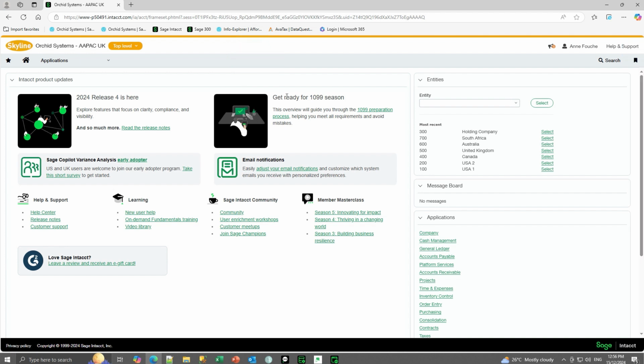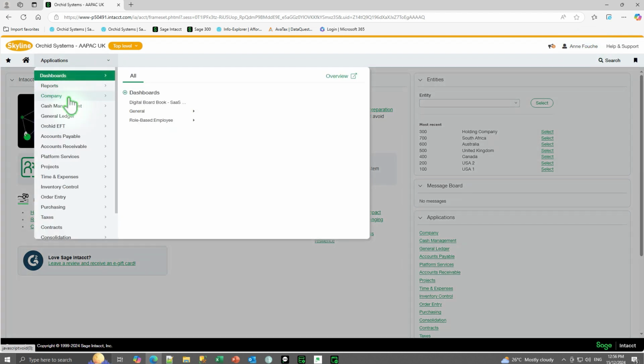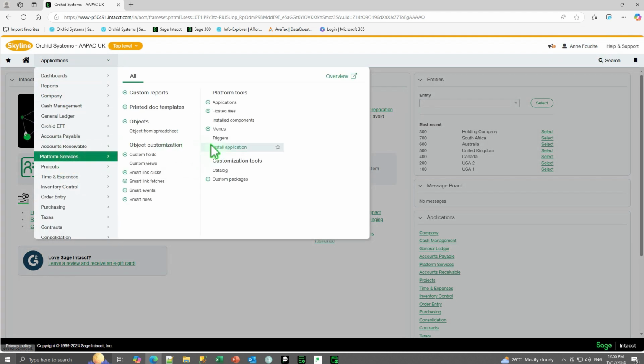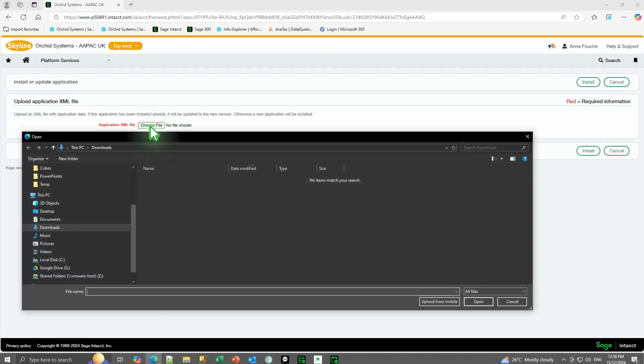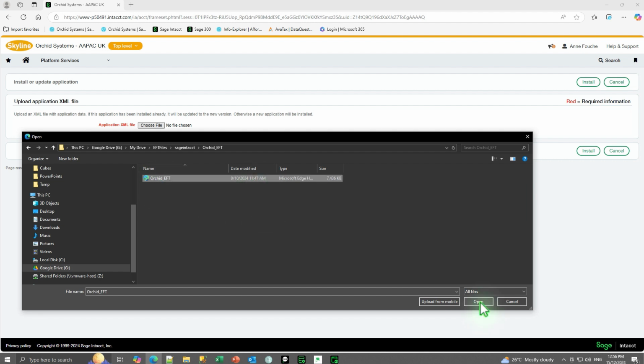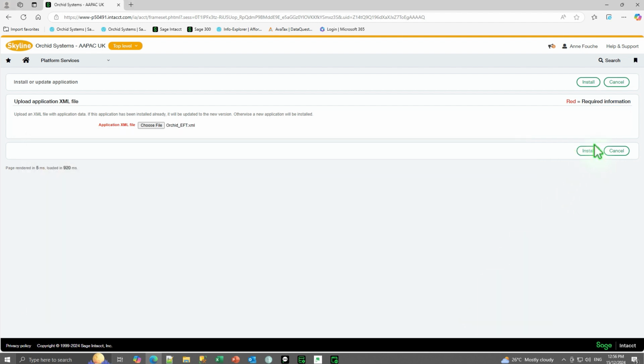And then in the required Sage Intacct instance, logged in as a full administrator user, you can go to Platform Services, install an application, then choose that file that you've just unzipped, and then click Install. This process takes just under a minute, and it will send you an email showing you the objects that have been created and updated.